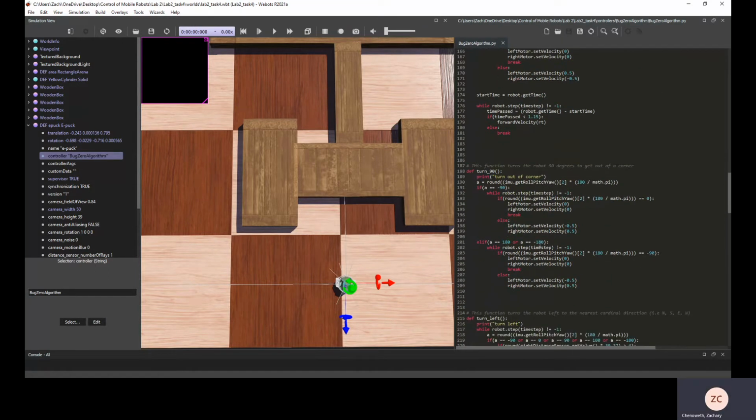This function is the turn 90 degrees function. This basically will be the function we use to get out of these inner corners here. So if the robot comes into here and it sees that it has a wall to the front of it and to the right of it, it's going to want to turn 90 degrees to the left. And that's what this function does here.